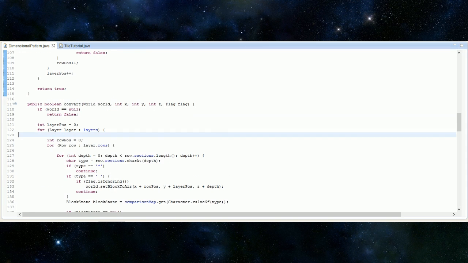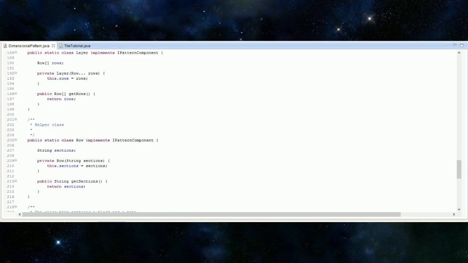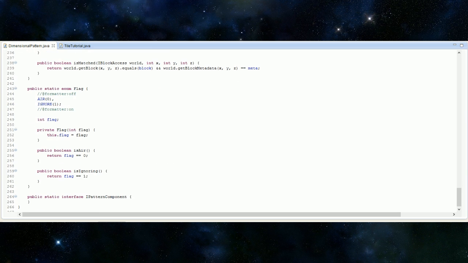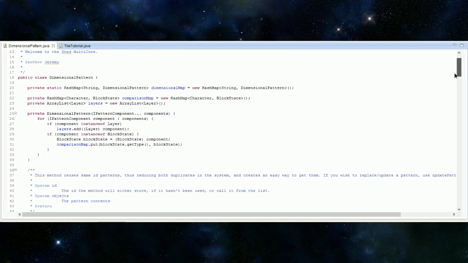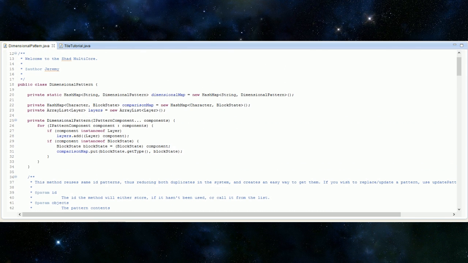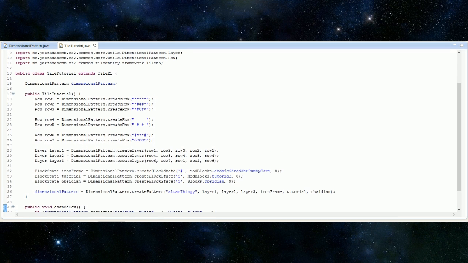Okay, what else? Convert, create row, create layer. You really don't need to worry about these classes in here. These are just how I deal with stuff. Flag, as you can see, is what you need. Basically, the only time you'll ever need to come into dimensional pattern is if you want to personally change something. But it really should work straight out of the box if you've done it correctly. So now that that's done, it's complete.